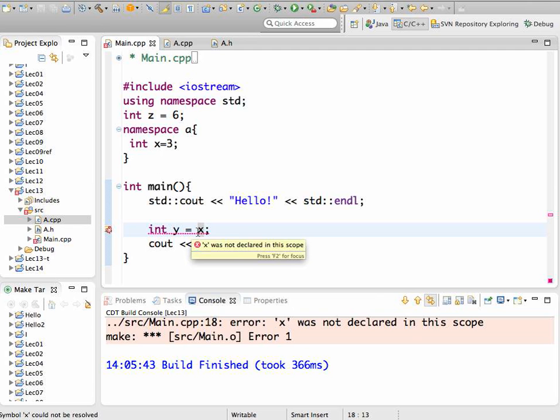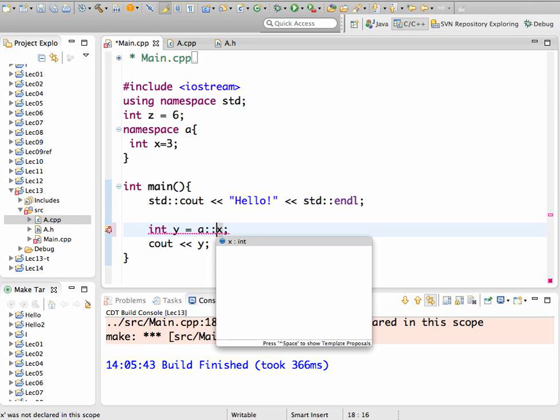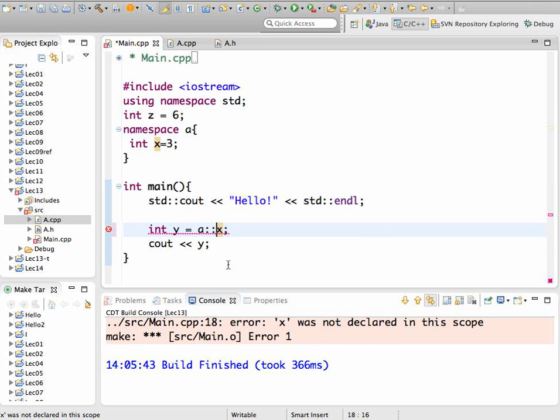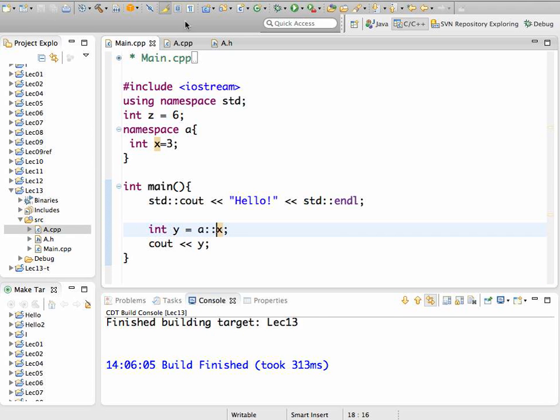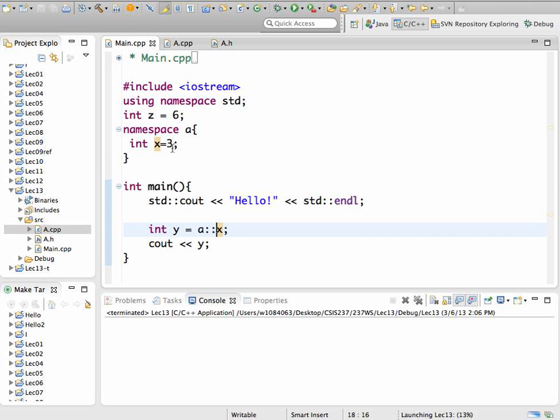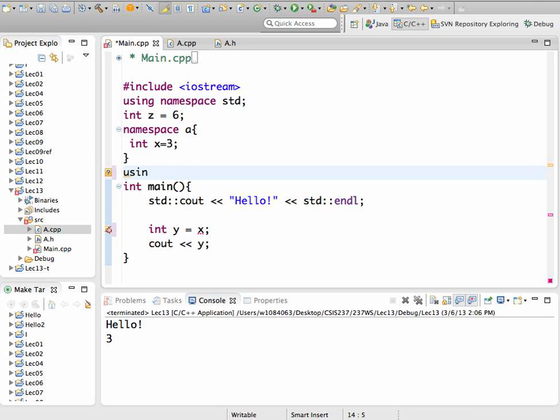If we just wanted that one thing from namespace A, we would use the scope resolution operator to remove any ambiguity. There's no ambiguity. This x comes from this namespace A. Now you compile it and run it, and it should print out 3. Good. So there is a way to import these names into our program: we would say using. So it's right there.